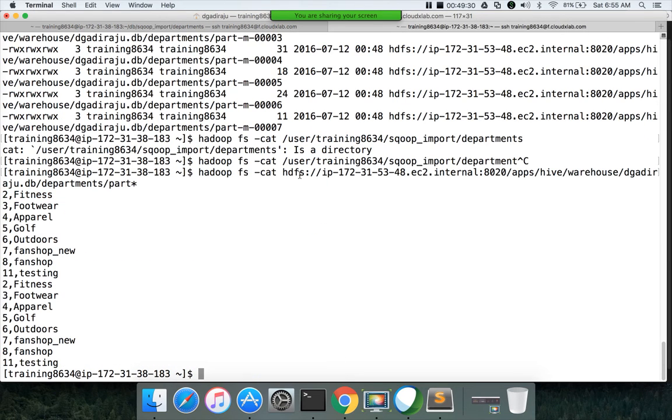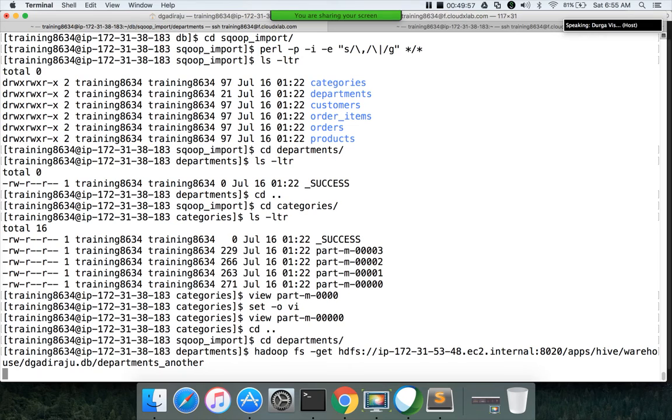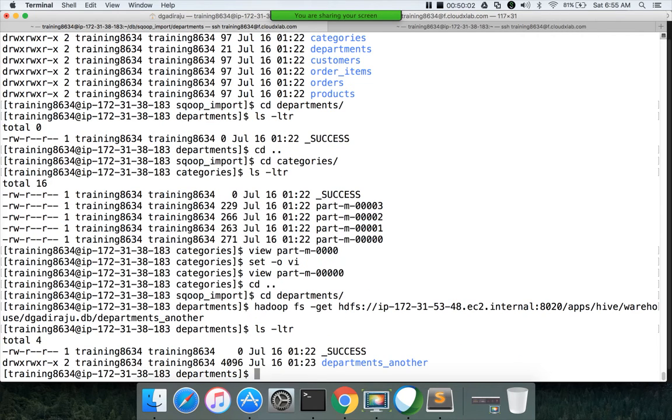Okay, so these are the tricks which you need to understand, then only you will be able to execute the projects in a timely manner. If you don't know these things, then it will be very tough. Departments_another. Hive or Sqoop is just 10 to 15% of the overall project. Rest of the stuff is this only.